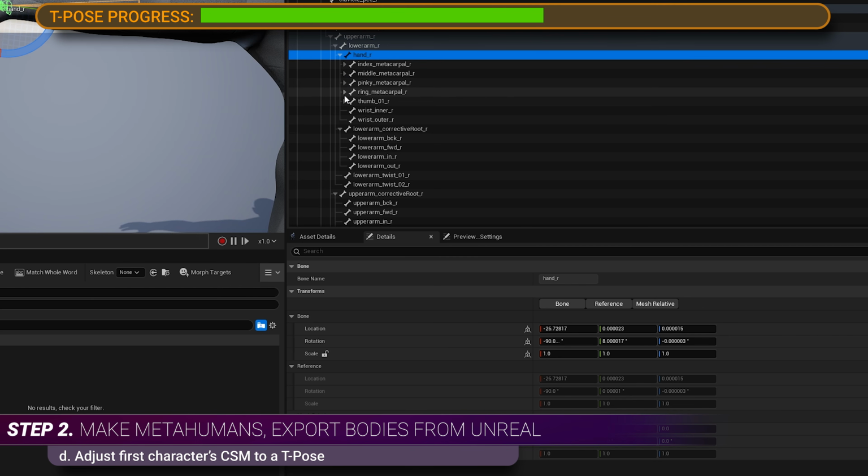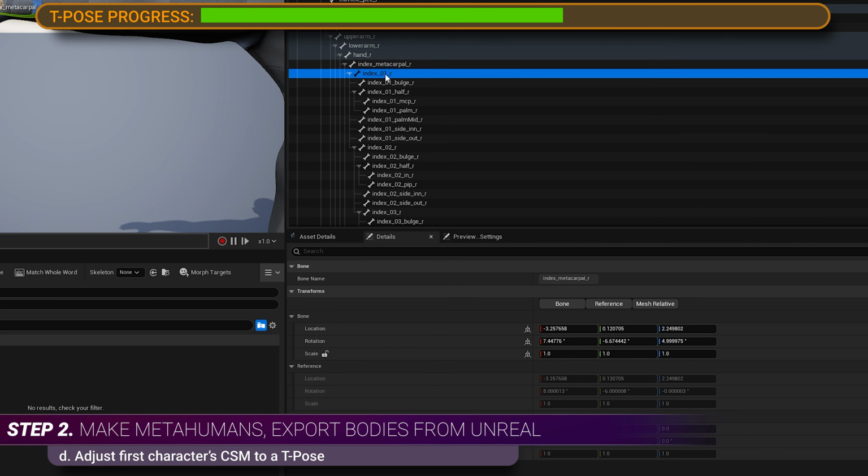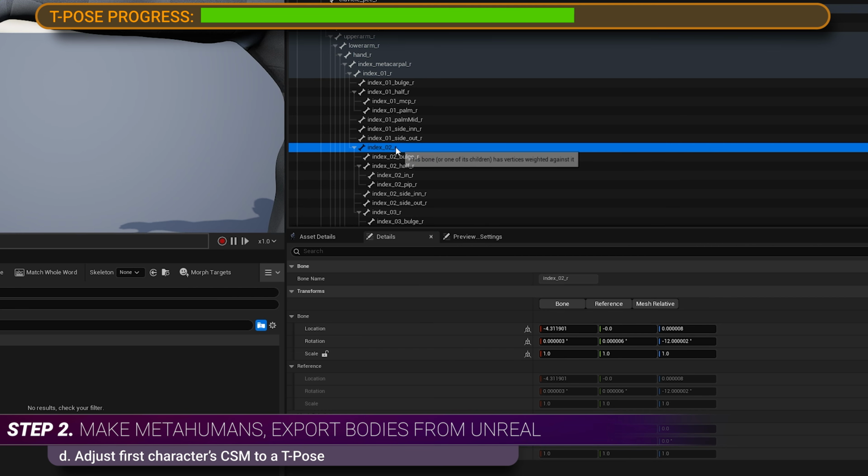All right, now we need to do the fingers. So click on index_metacarpal_R. In the details tab, blue rotation field, type 5 and press enter. Index_01_R. Then in the blue rotation field, type -14. Index_02_R. In the blue rotation field, type 0, press enter.